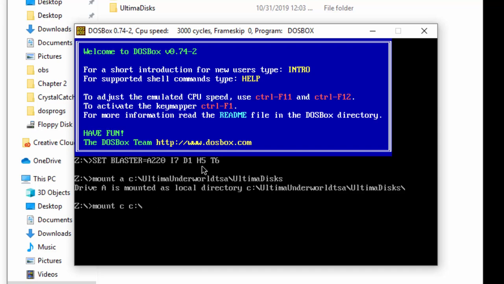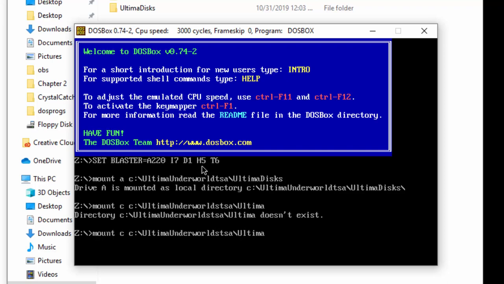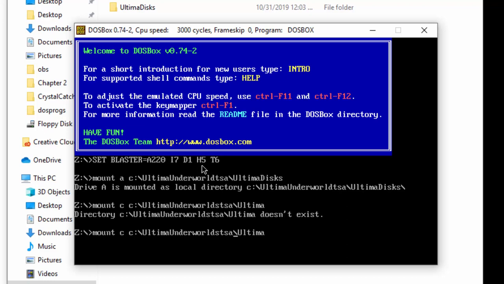I'm already seeing a mistake. Good thing I was chatting. Ultima Underworlds. Come on. Underworlds. There we go. TSA. And this one will just be Ultima. Ultima. Ultimas. Ultima. All right. What? What did I miss? I pluralized where I shouldn't have. Man, be glad you don't deal with DOS all the time anymore. There we go.